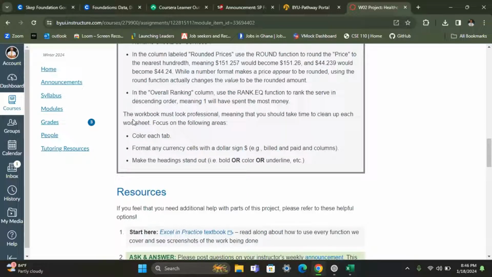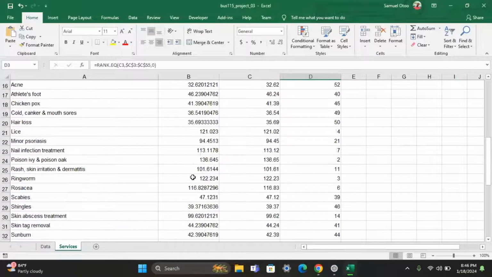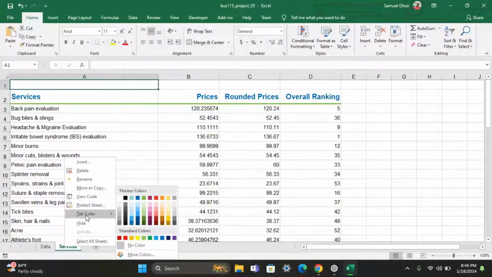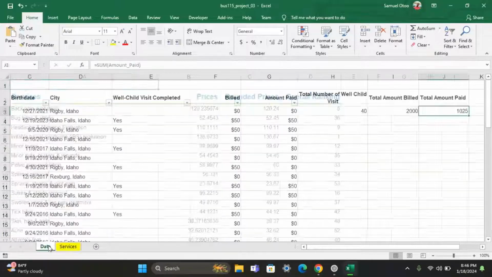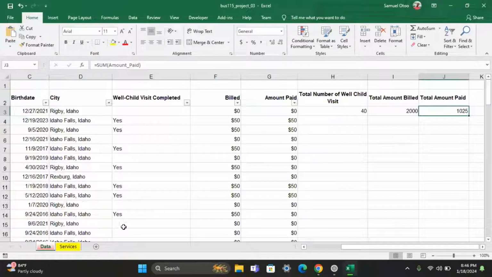It says the workbook must look professional, meaning that you should take time to clean up each workbook. Focus on this area: color each tab, format any currency cell with a dollar sign, for example the billed, paid, and month columns, and then make the headings stand out in bold. So let's clean it up. I think we don't have a problem here. But we have to color this. Let me use yellow. And then let me color this red. I like red and yellow.